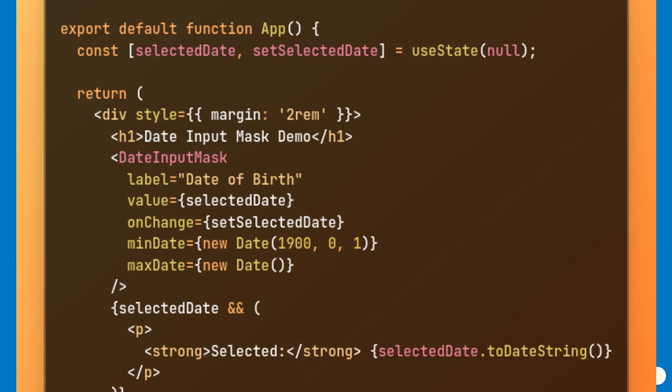The main application file demonstrates how to integrate and use the reusable date input mask component within a React application. It manages the selected date in state, renders the date input mask with validation constraints, and displays the chosen date in a user-friendly way. This serves as the primary entry point for users to interact with the date input and observe how the masked input, validation, and feedback operate in practice.